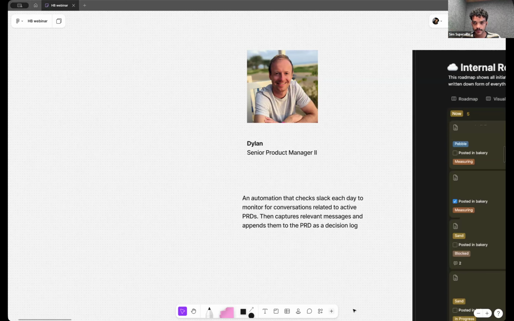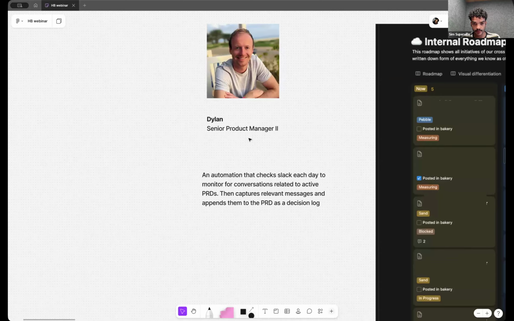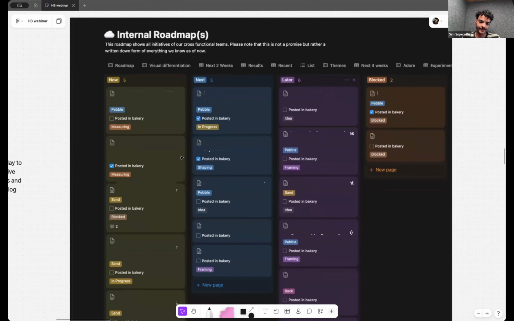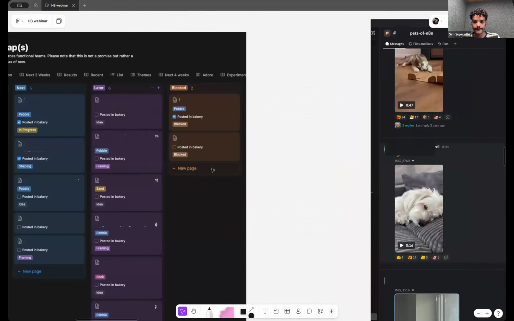Cool. I'll come back to the questions in a sec, but I'm keen to get through the rest of these workflows. So this one's from Dylan, who's a senior product manager level 2, and he built an automation that has self-updating PRDs. So we have our roadmap, which, as you can understand, we've got to blur out the details, but essentially within each of these Notion pages, we have a PRD.